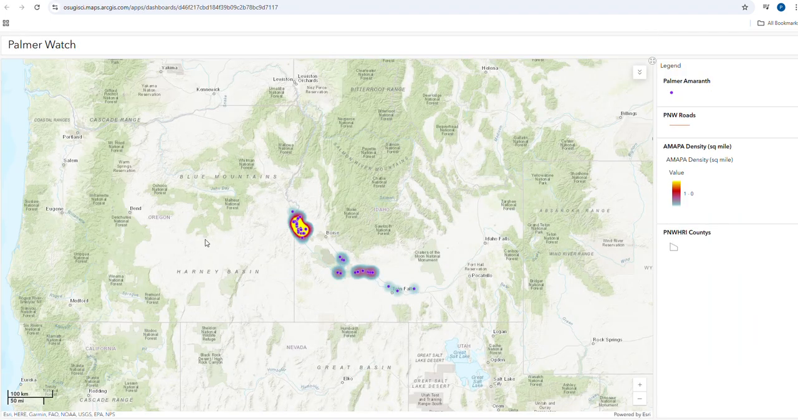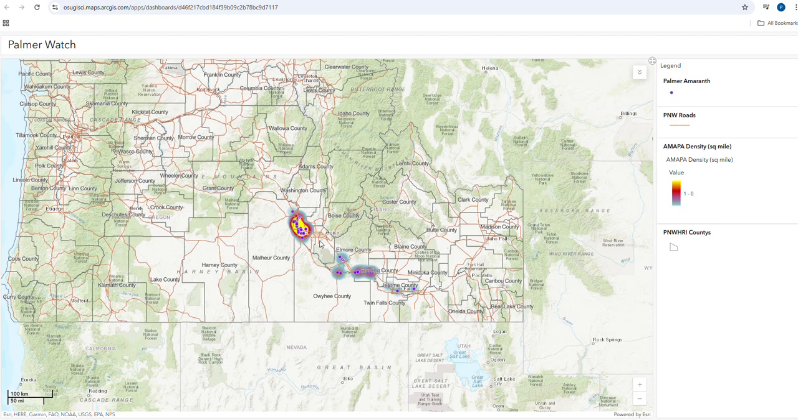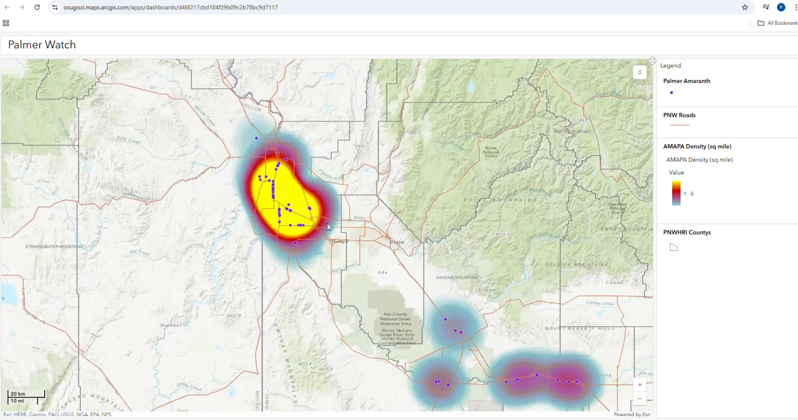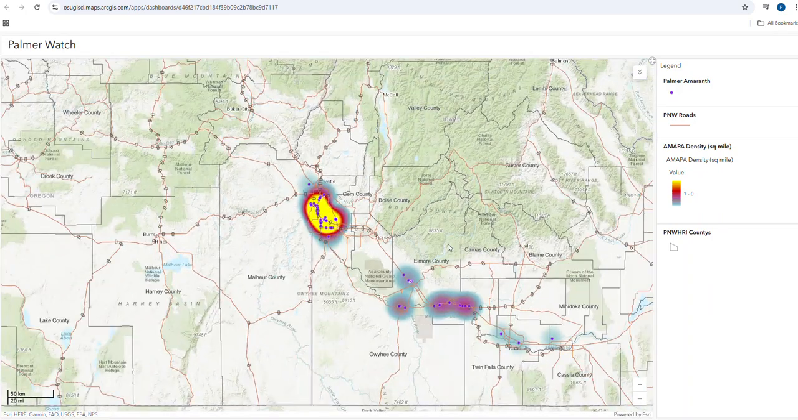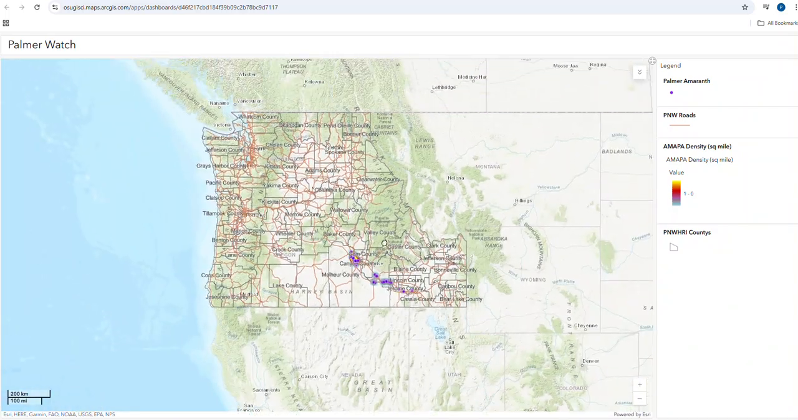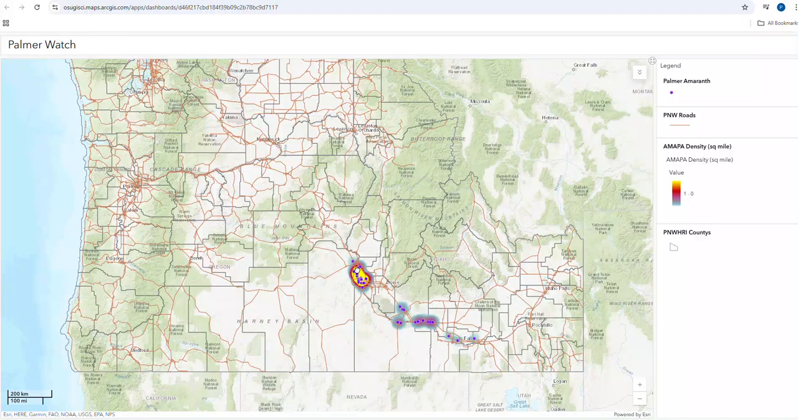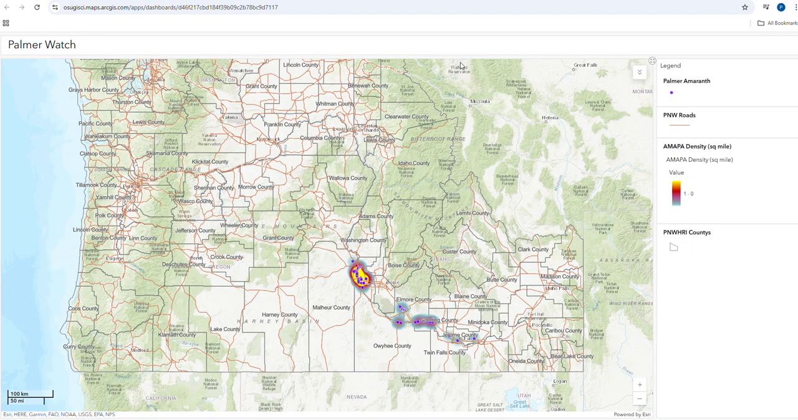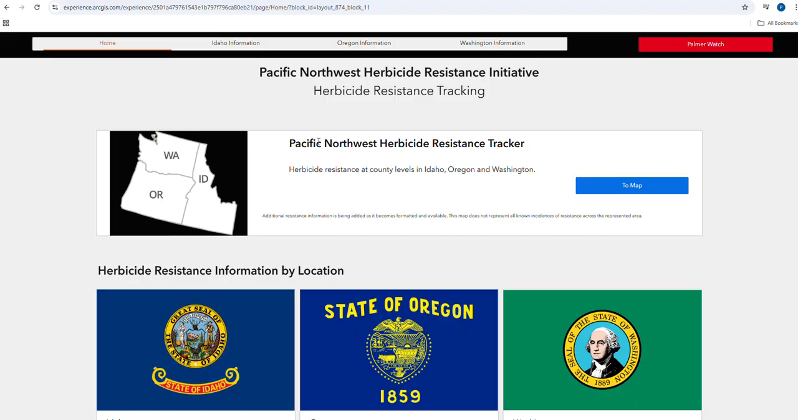What Palmer Watch is, is where we have documented Palmer amaranthus in the PNW, at least in terms of Idaho and into Oregon. And as we get more populations, this will be updated to give an indication of where we have hot spots of this weed and its potential move into the PNW. Again, we can exit out of this and it brings us back to this home page.